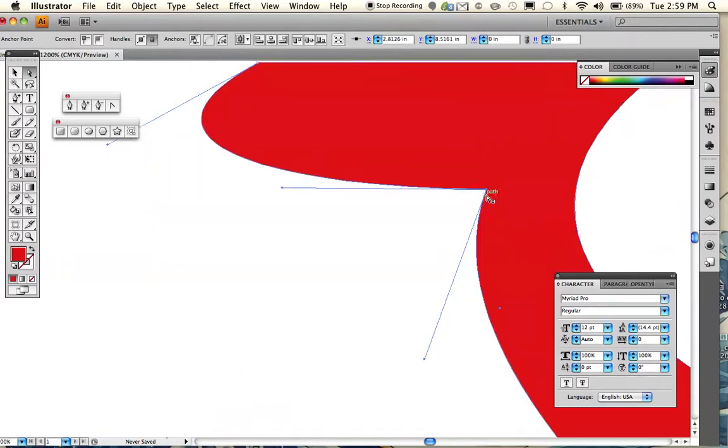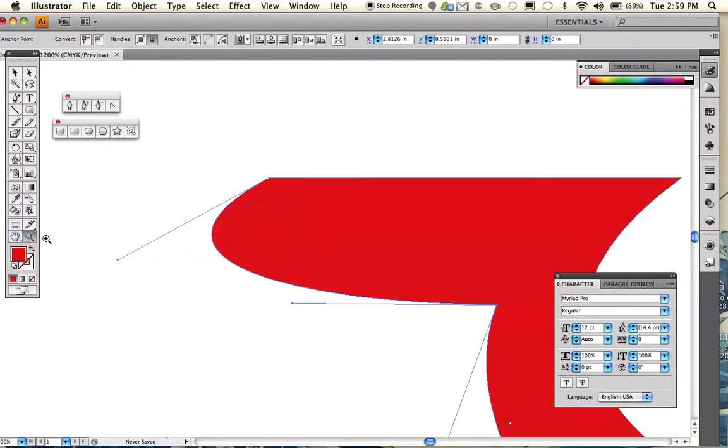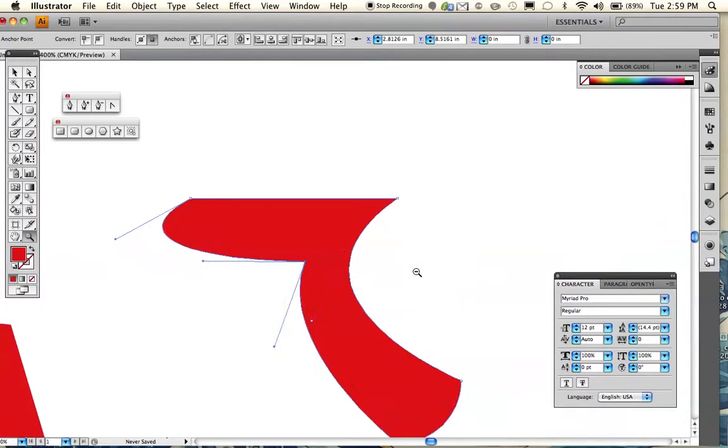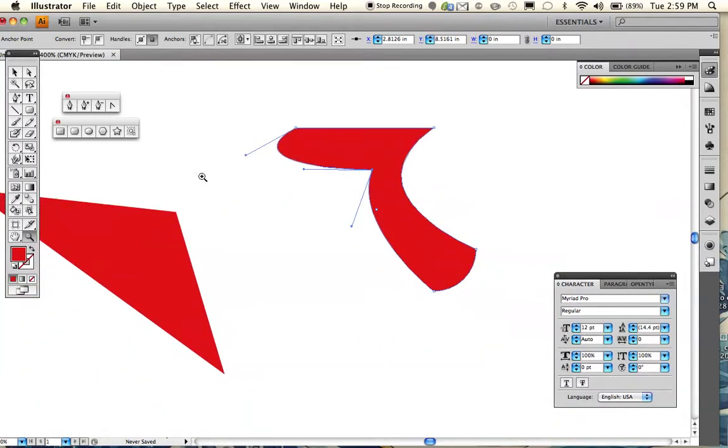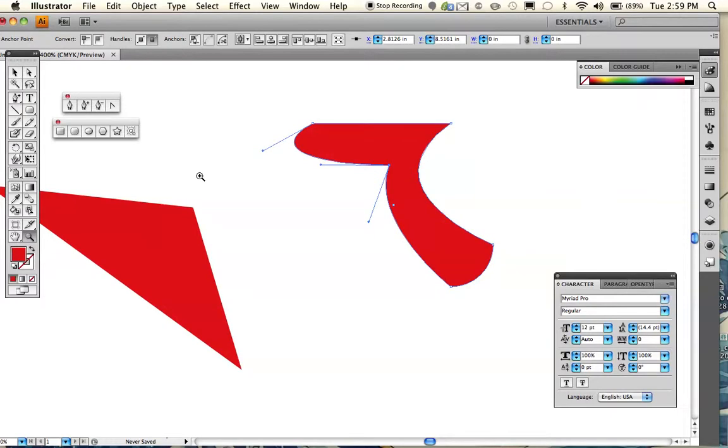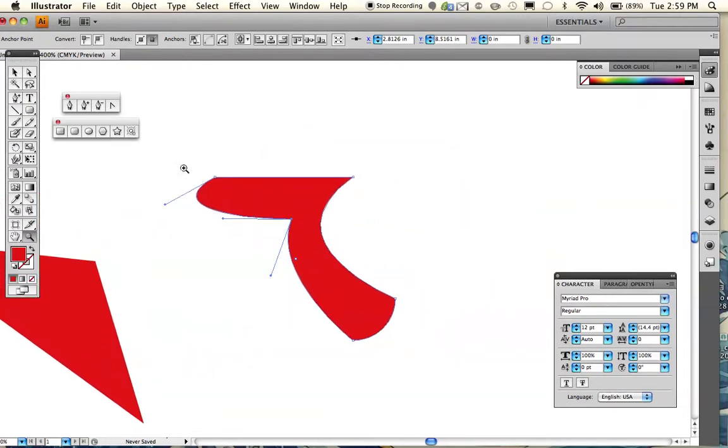I'm going to go upward. Let's zoom out and see what we've got here. So a very modified shape. You would have never known that started out as a rounded rectangle.